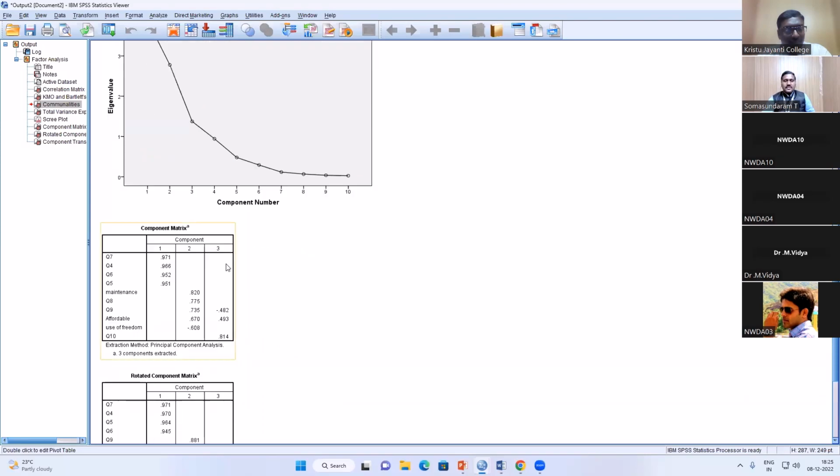That's it. Now see the rotated component matrix. Now see, all these question numbers 7, 4, 6, 5 can be put under 1. Question numbers 1, 8, 9, and 2, right?